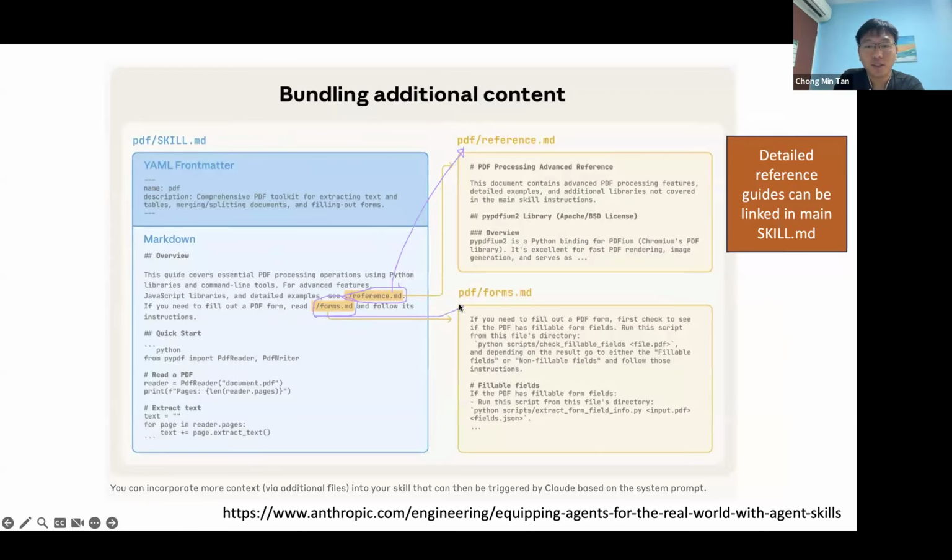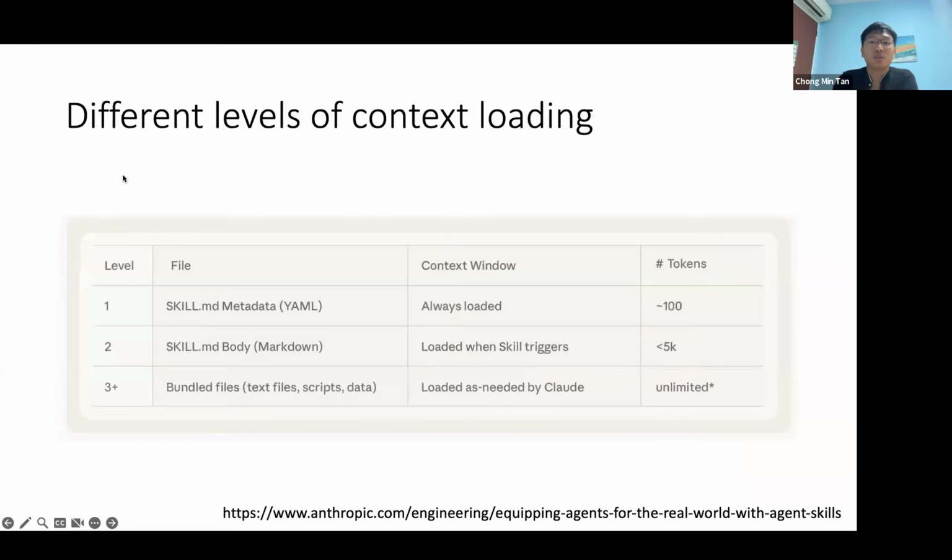So initially, the agent does not load the reference.md and the forms.md. It does not load that. It loads the skill.md first. And then, let's say the reference.md is important because we want to find out about JavaScript libraries. The agent can reason that, and then the agent can load this one next. All right, so it's a hierarchical way of loading your context.